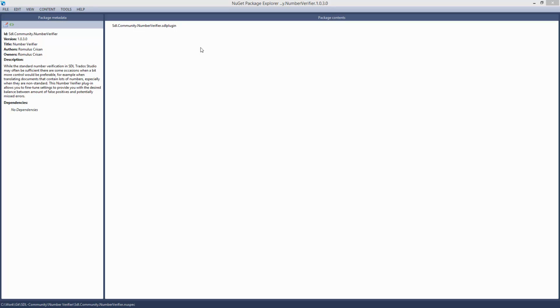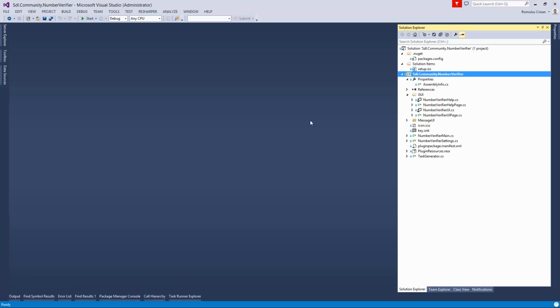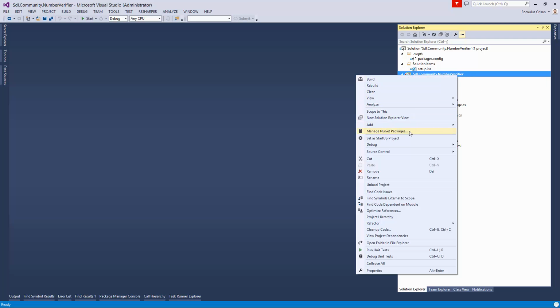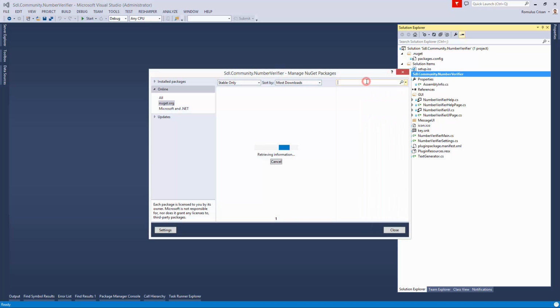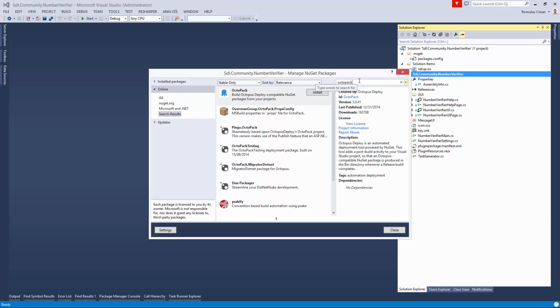In order to generate the package, we need to install a tool which is called Octopack. But before installing it, let me bring up the Visual Studio solution for my Studio plugin. So I have here the solution for the Community Number Verifier plugin, and I would like to install Octopack for this plugin. This is done by using Manage NuGet Packages, searching for Octopack, and click Install.